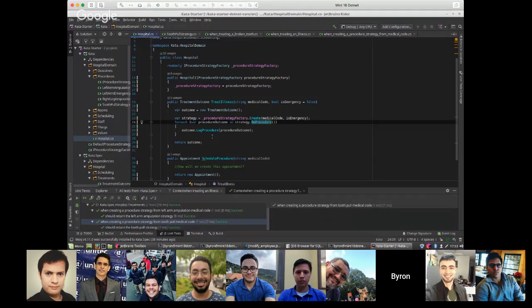I was thinking of a question. How would you proceed if inside of your strategies there's a little bit more complex scenario, like if you are amputating an arm but there's still different ways to do it, like there's strategies inside of the strategies? Does that make sense?